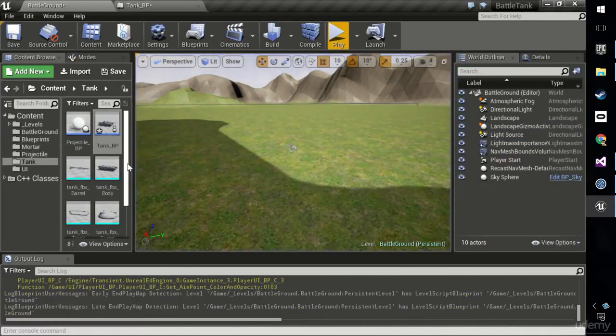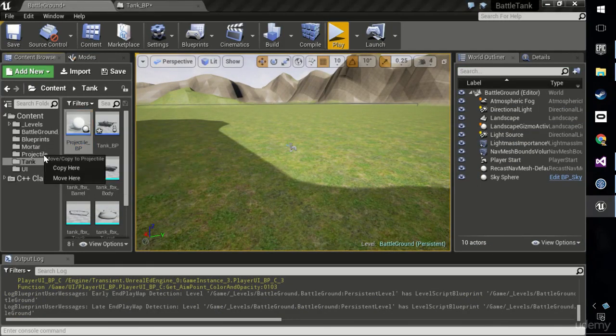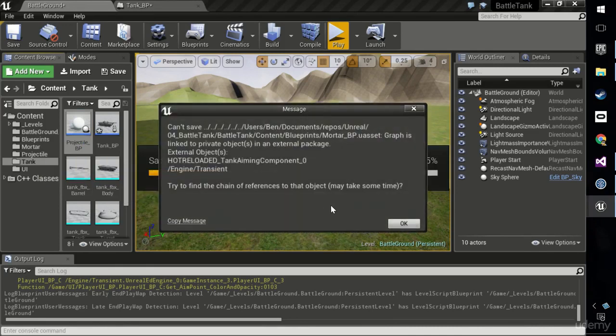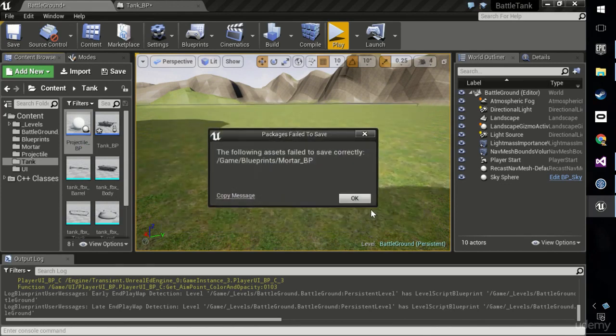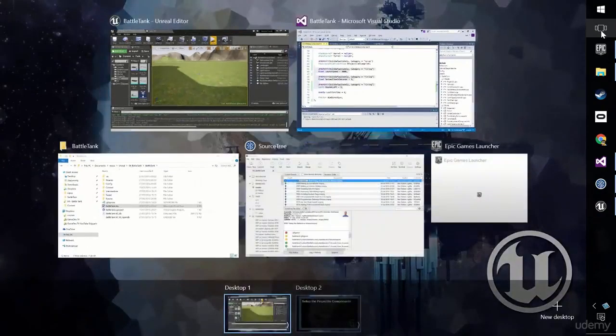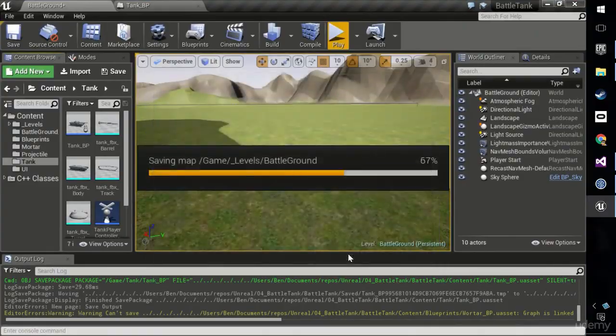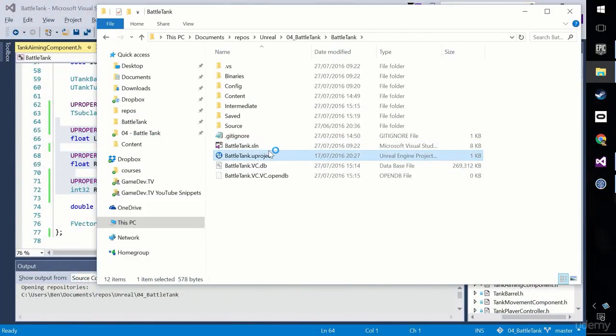Cool. So now let's think about how we're going to compose the projectile blueprint. Firstly, I'm going to move it into a projectile folder because it's no longer directly about the tank. Now, it's complaining: Graph is linked to some hot reloaded tank aiming component. What's the problem? Sometimes this is because you've got more than one copy of Unreal open. I don't appear to have, so I'm going to close Unreal, saving everything that I can, and just reopen it.